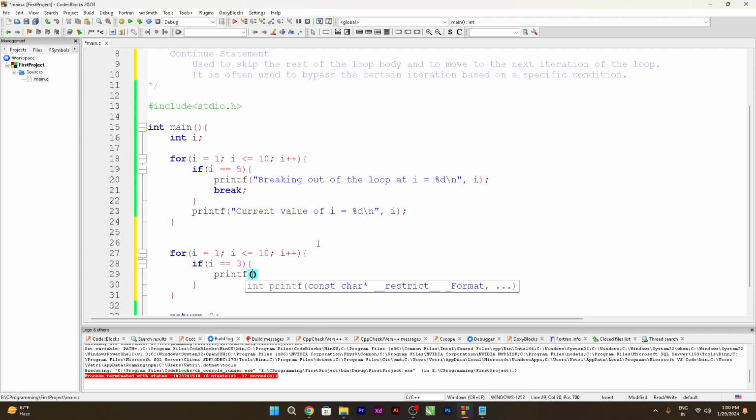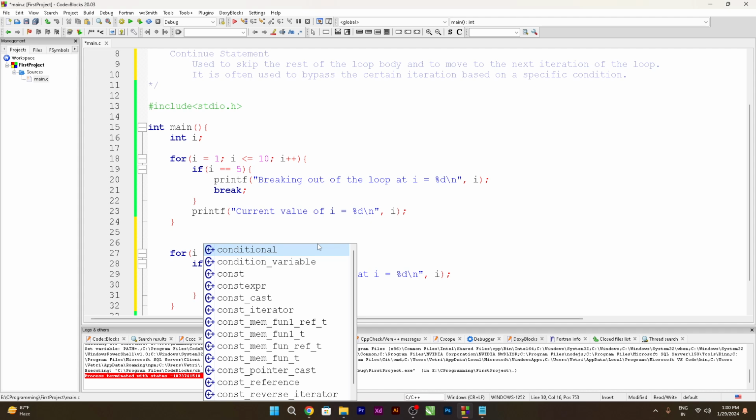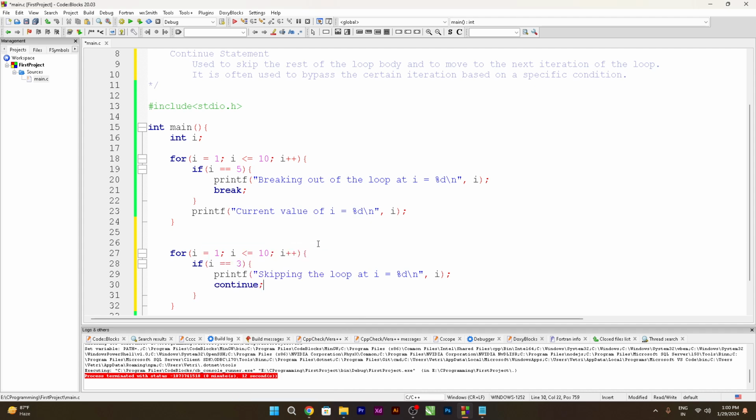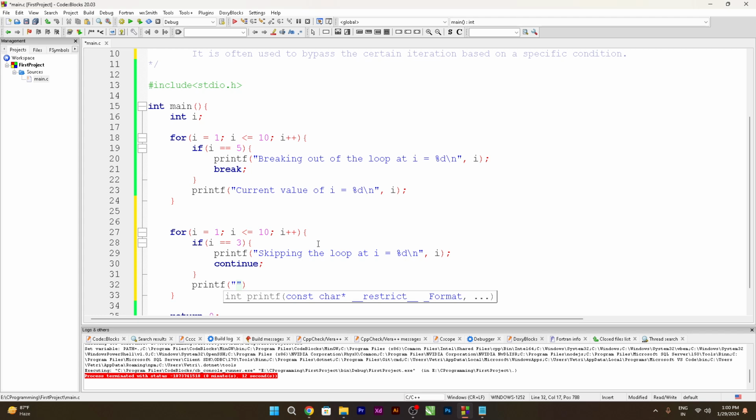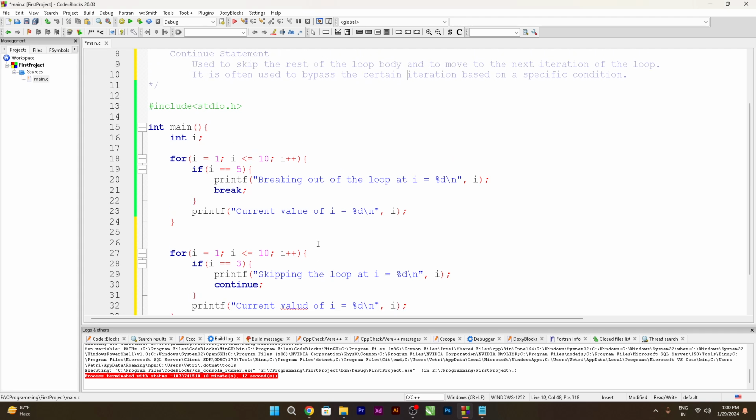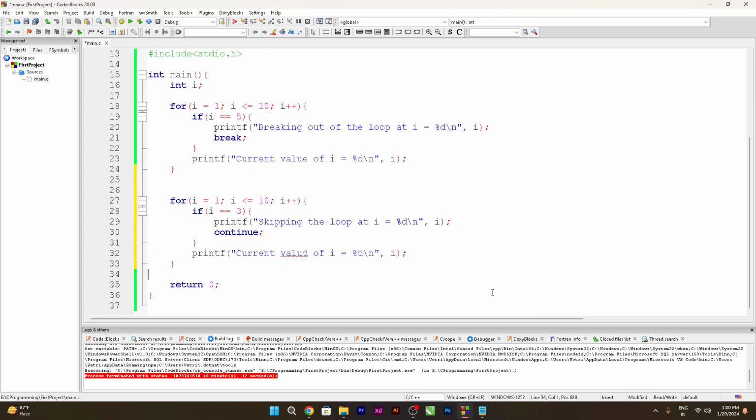So printf "Skipping the loop at i value equals %d\n", i. And I'm just going to say continue, semicolon. If not, I'm just going to print the current value of i. So printf "Current value of i equals %d\n", i, semicolon. All right, and if everything is fine, it will return 0. Save the changes.